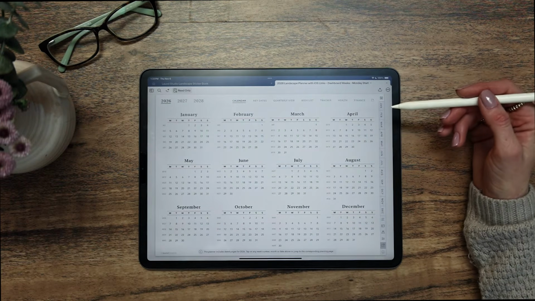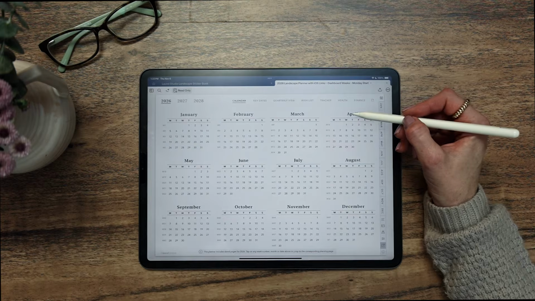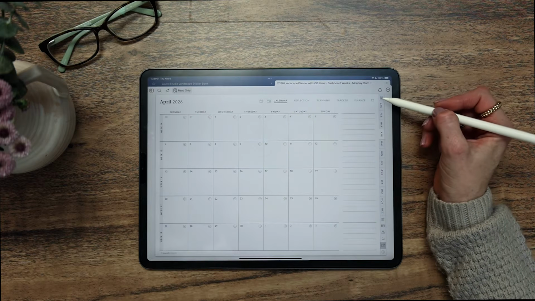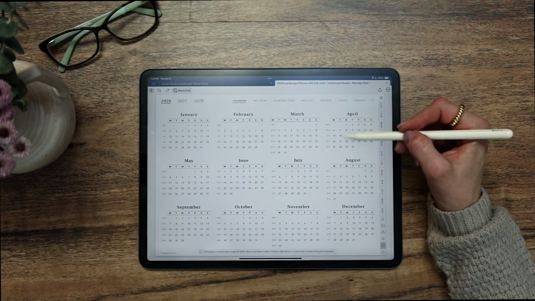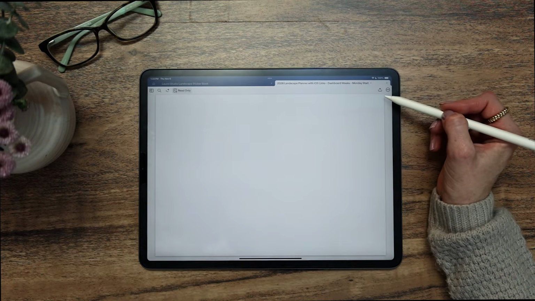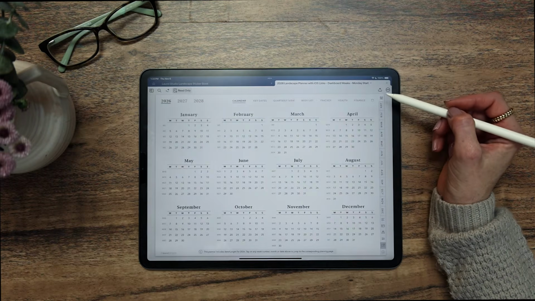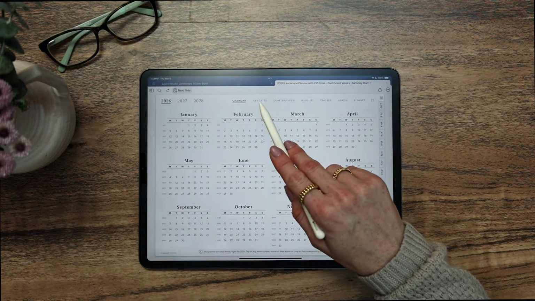So you have your at-a-glance calendar. This actually links you to your monthly pages, your weekly pages, and your daily pages. So it's really easy to navigate from here down to any page in your planner for the year.